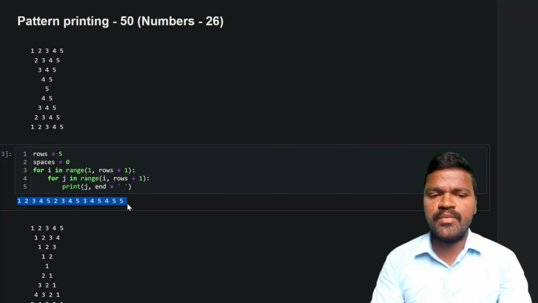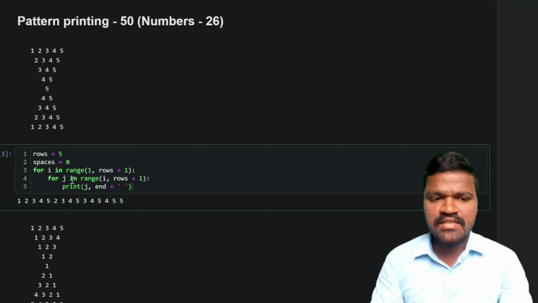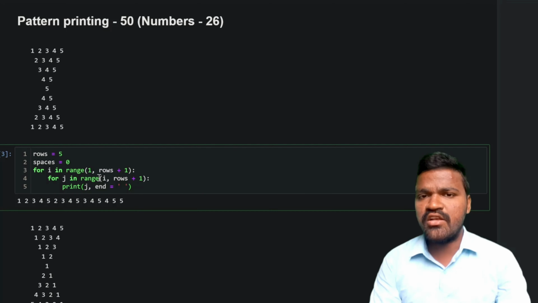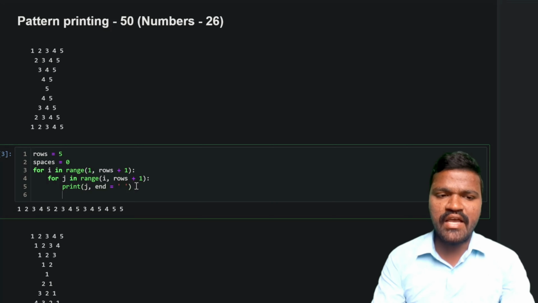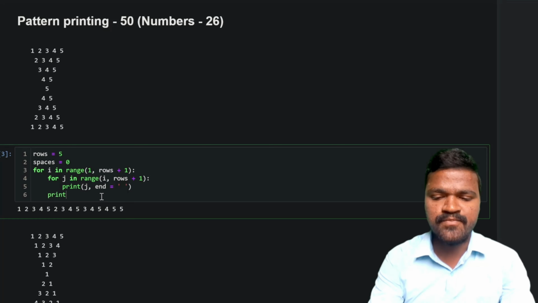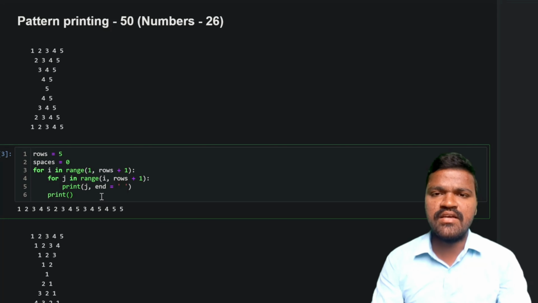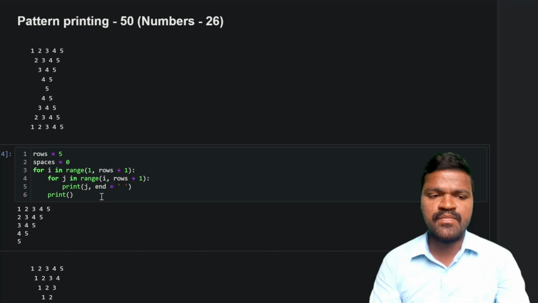So later, as and when this j value reaches the value of rows, which is 5, we need to print a new line. So for that, as and when we complete this inner for loop, I will use a simple print. Now if I execute this, we can see the result like this.